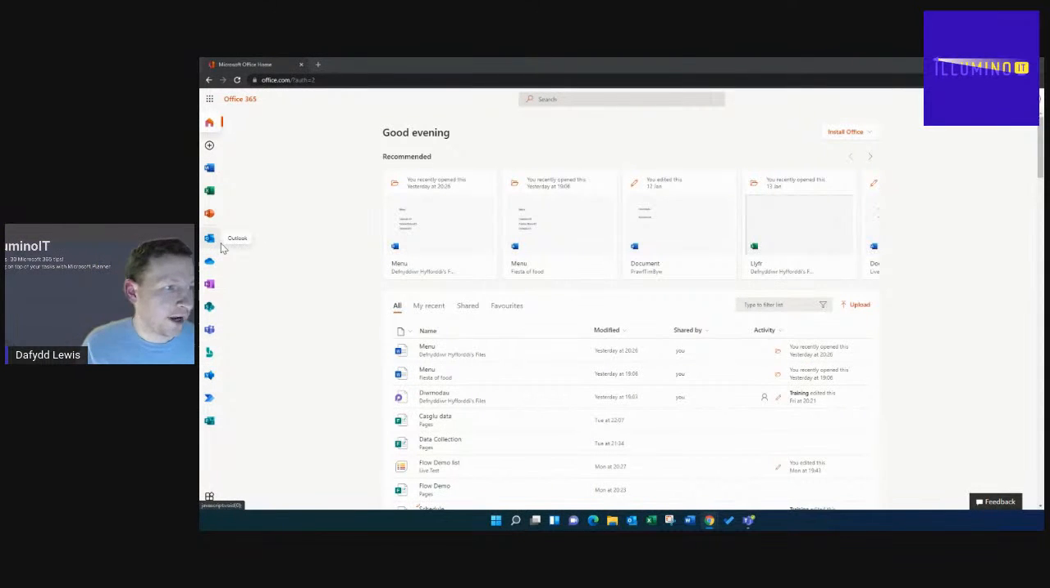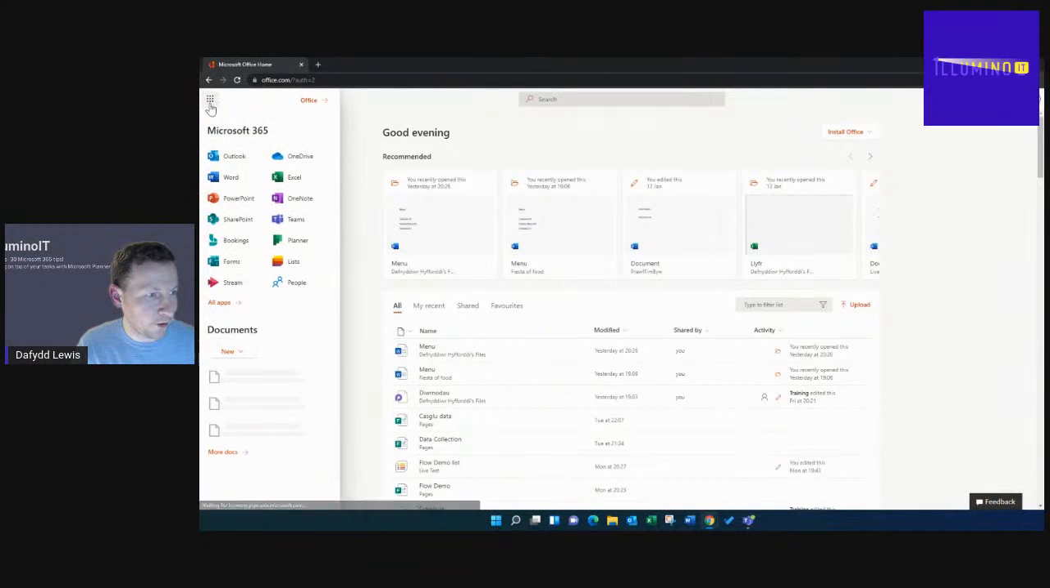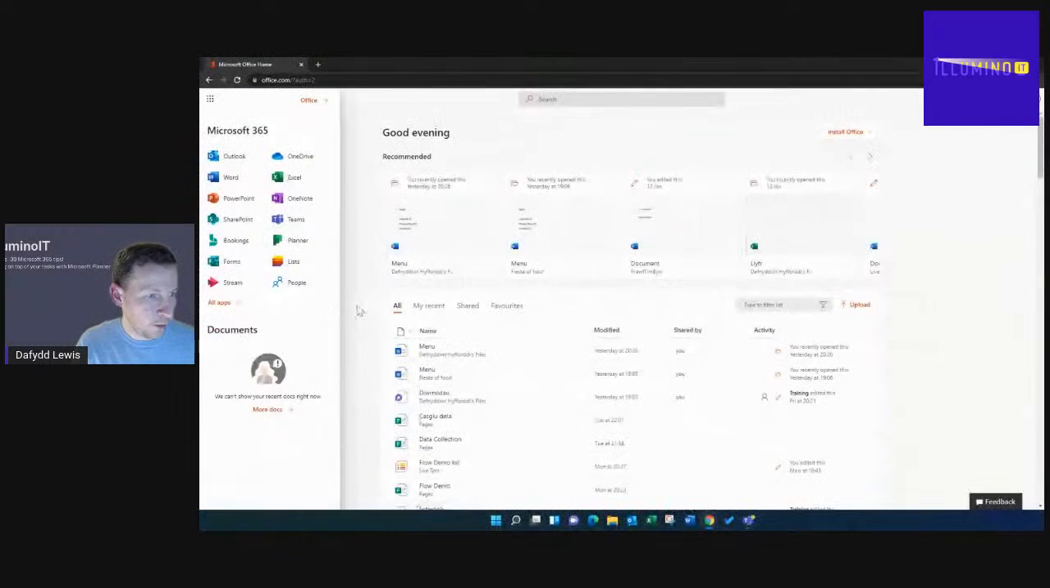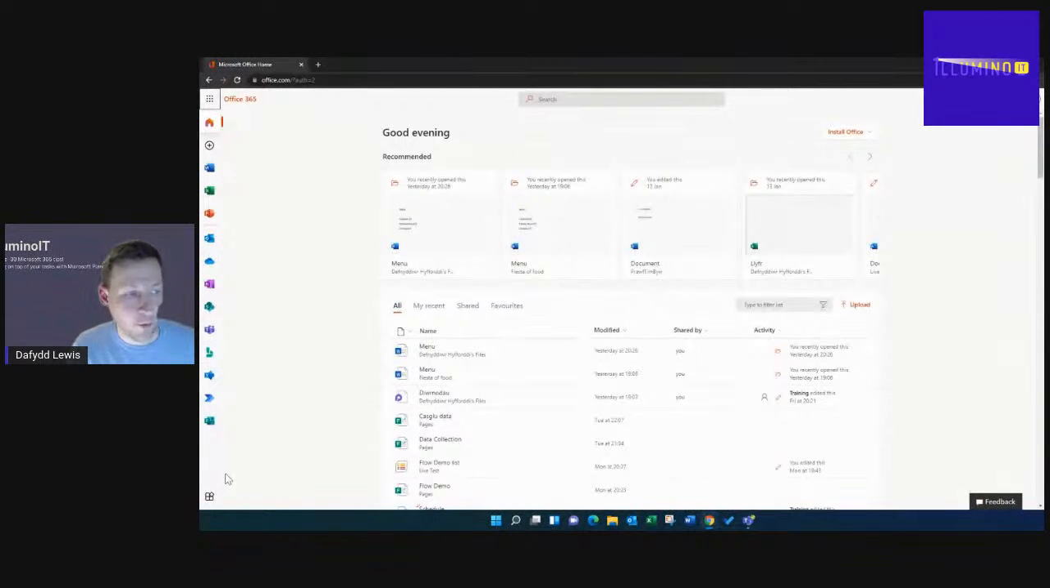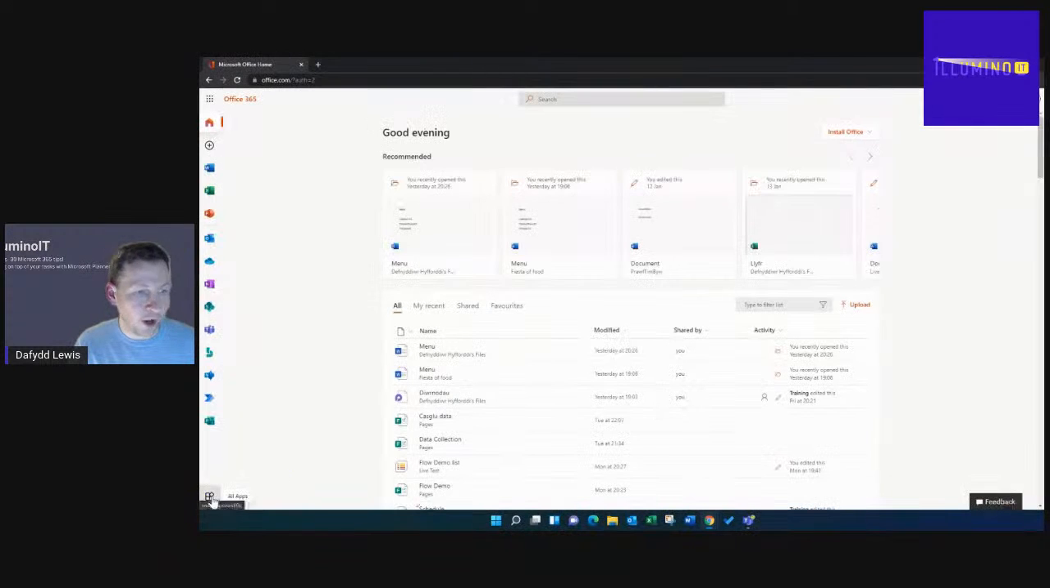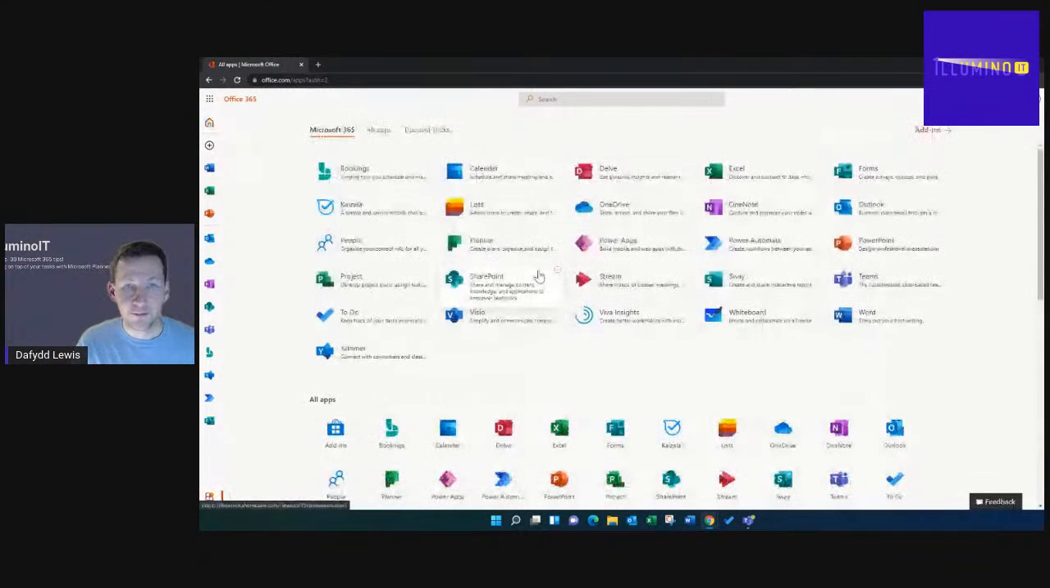Planner. So as we've seen in other lessons, we can go into the waffle here and we can look for Planner here. So we can find it here in the waffle, or if you can't find it even in the waffle, you can click down here on the bottom left-hand side of the screen and you can click on All Apps, and that will bring back all of those apps that are in your Office 365 or Microsoft 365 subscription. So let's go into the planner.